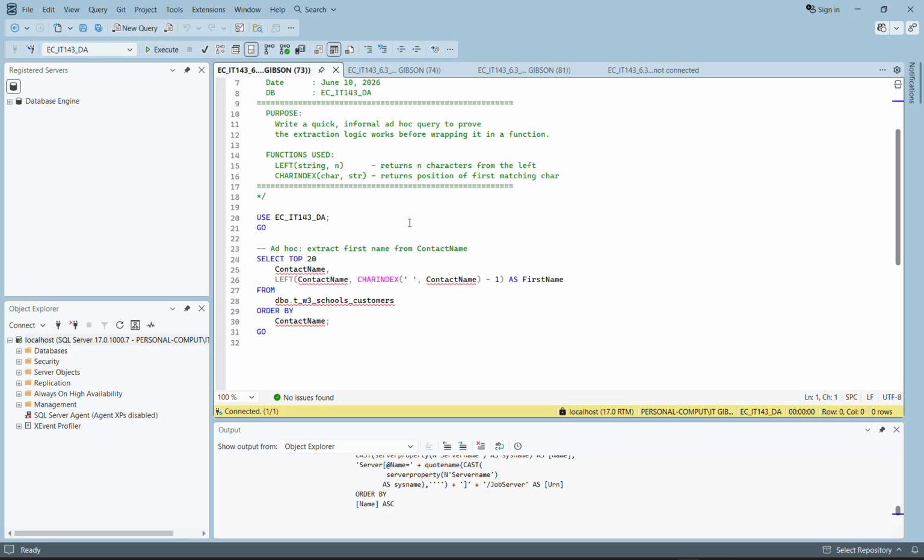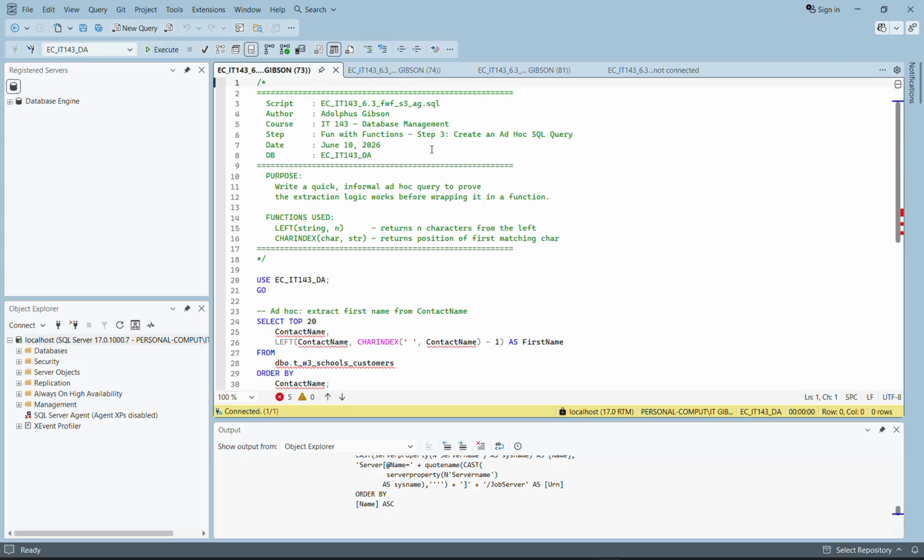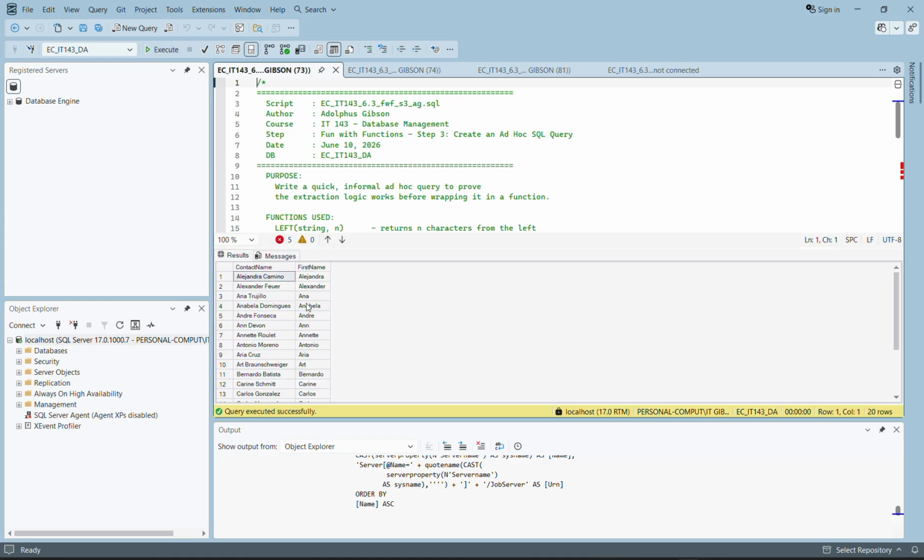Okay, now we are here. Step 3 is the first real SQL query. I call it ad hoc because it is informal. I'm just proving the logic works before I build anything usable. I use LEFT and CHARINDEX together. So let's execute and see. LEFT takes the string and CHARINDEX minus 1 tells it how many characters to grab from the left side.